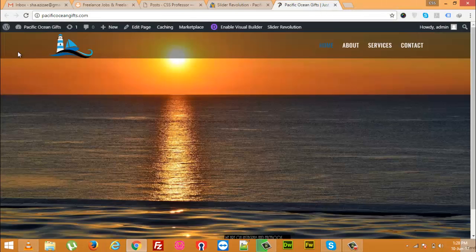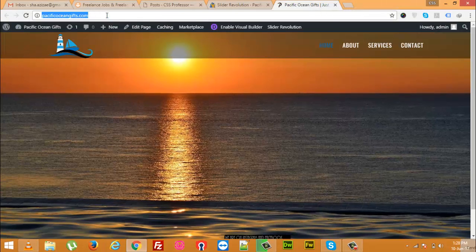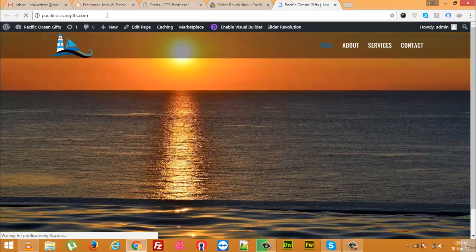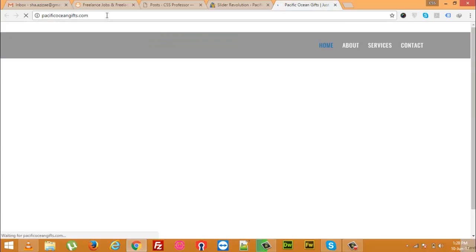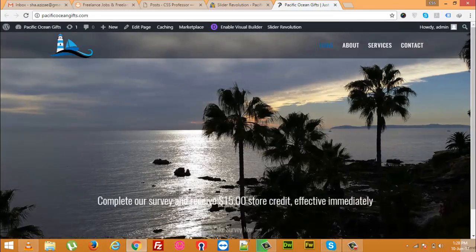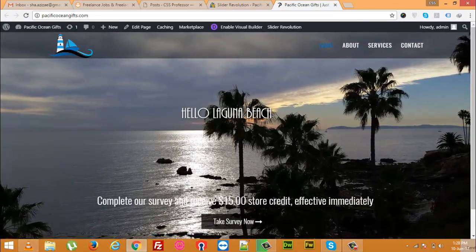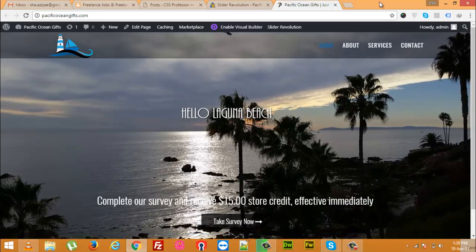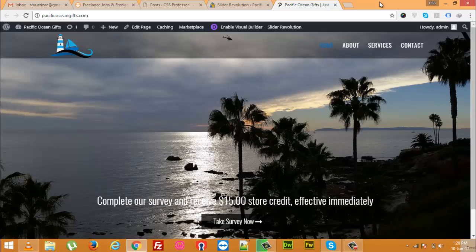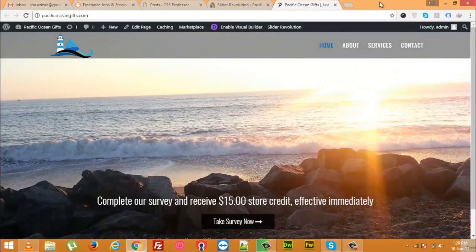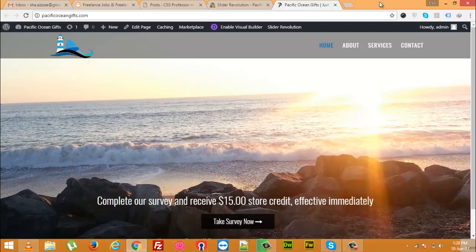and go to my site, Ctrl plus F5, you can see that I imported the layers with their settings exactly as they are showing on my first slide. Complete our survey and receive $15 store credit, take survey now. This is my first slide. Now when you see the second slide, the vertical alignment is the same, the horizontal spacing alignment is the same, and the animation is the same, everything is the same.